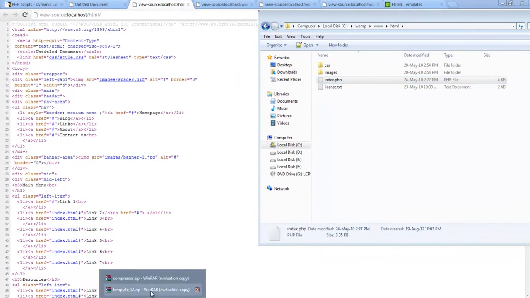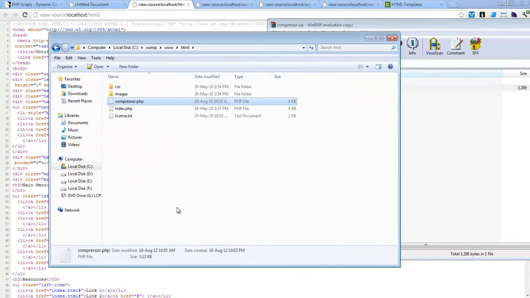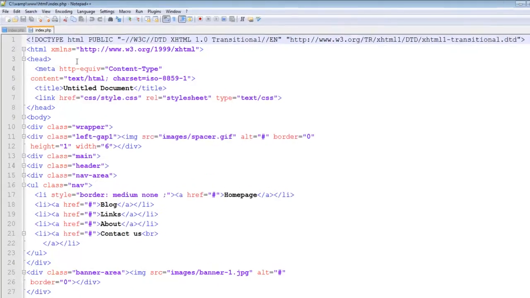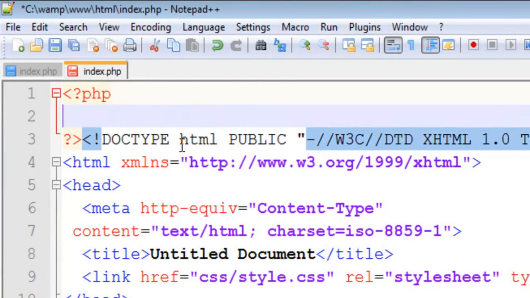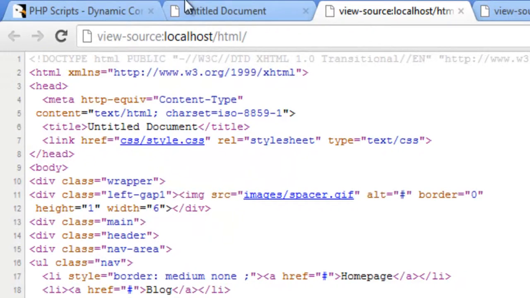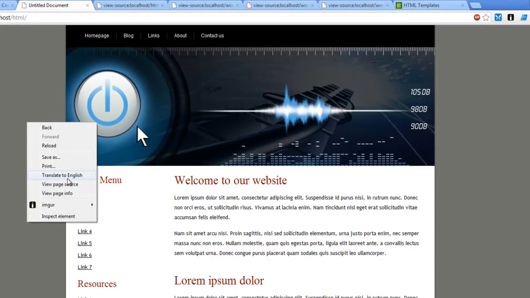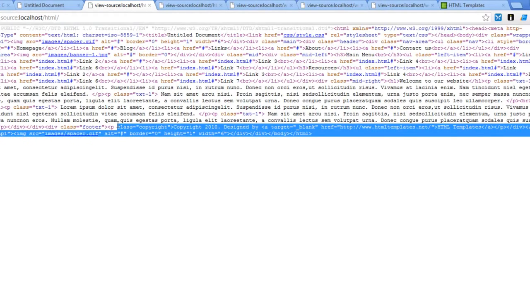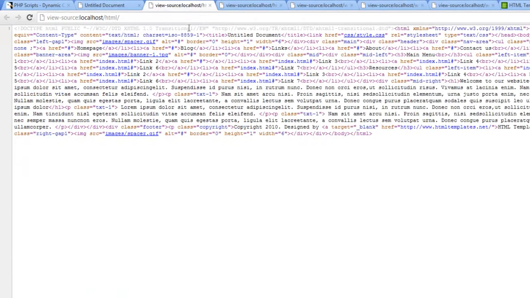What I have to do is drag and drop the compressor.php into the folder. Just open the index.php, start the PHP block and type this line: include 'compressor.php'; with a semicolon at the end. Okay, and now I refresh the template. Nothing changed in the output. I'm checking its source code, and it is compressed. This was the previous source code without compression. This is the current source code.